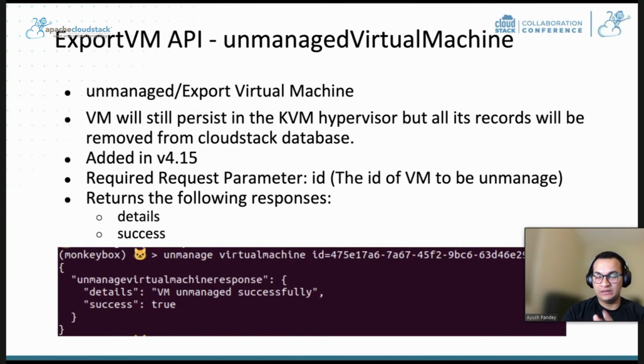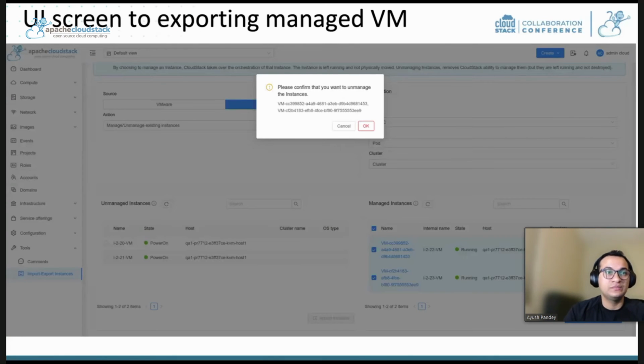This API needs one required parameter, which is the ID of the virtual machine which is to be unmanaged, and it is going to return details and success. Details will be just a string. We are going to show a message if it is successfully unmanaged. And success will return a Boolean value. It will be true if the API is successful, and false if there is some error, and we can display that message in details. So this is the UI screen for exporting a managed VM.